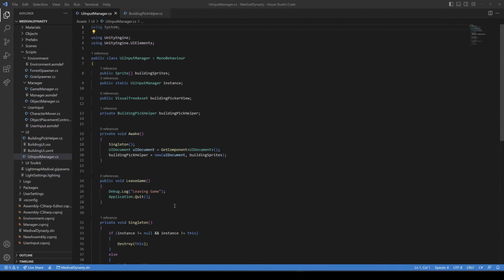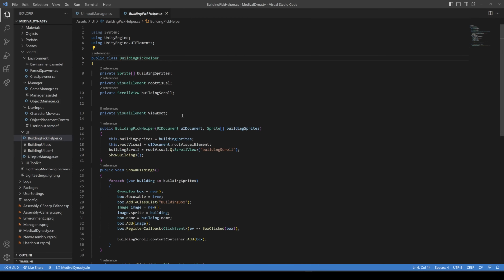So let's create the 2D menu. Here I created a UI input manager, which holds the building sprites. This one has the UI document and instantiates a building picker helper. Check our UI builder tutorials to learn more about that. So in our building picker helper, we first save our building sprites and the root visual of our UI document.